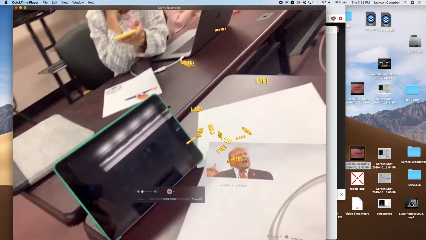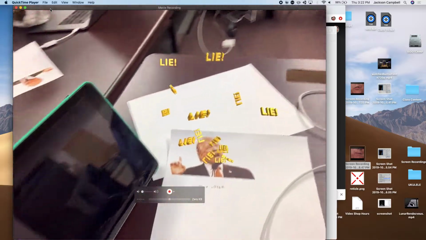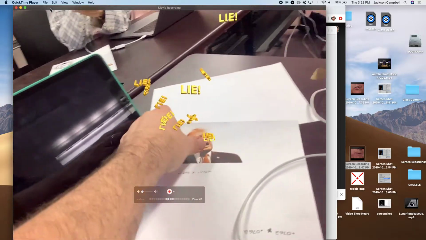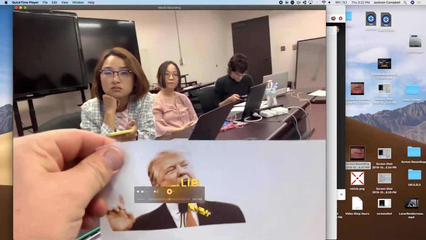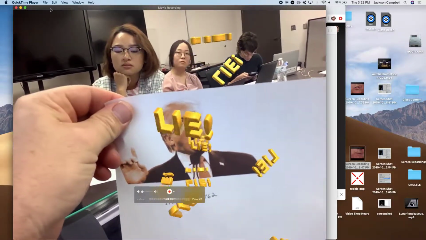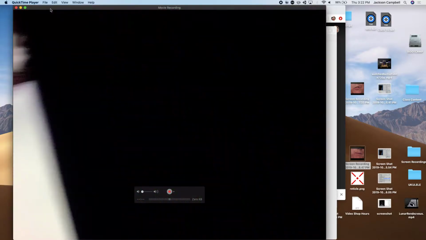So it actually tracks these in three dimensions, which is kind of cool. And you can also have the image this way, and then the lies will come right at you. All right, so let's take a look at these assets.